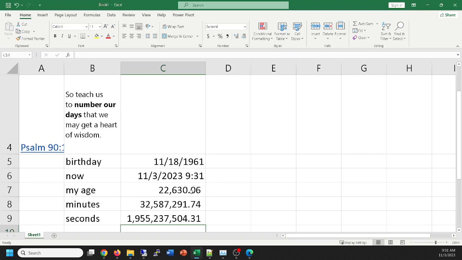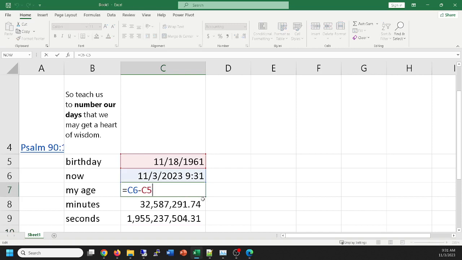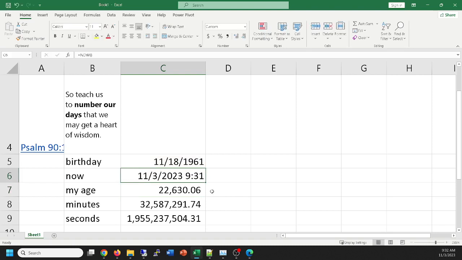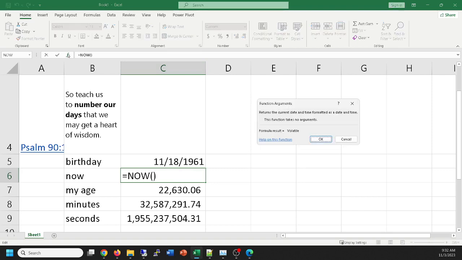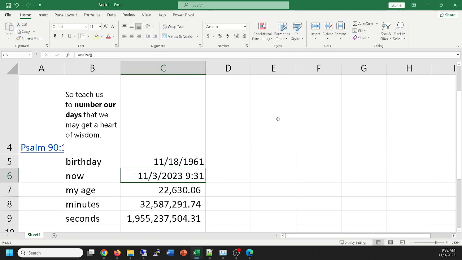I can click on each cell and see the formula. There is now minus my birthday. Now is simply the equal now formula. And remember how I found my formulas? If I don't remember what they are, I can go here to more functions, or I can go here to show me functions whenever I need a function.